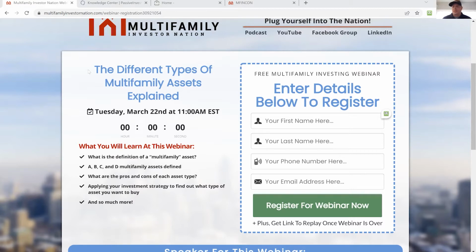Multifamily assets. And again, for those of you just joining or hopped on after I gave this, I've got a little bit different background here. I'm not in my office, so I apologize for any echo.